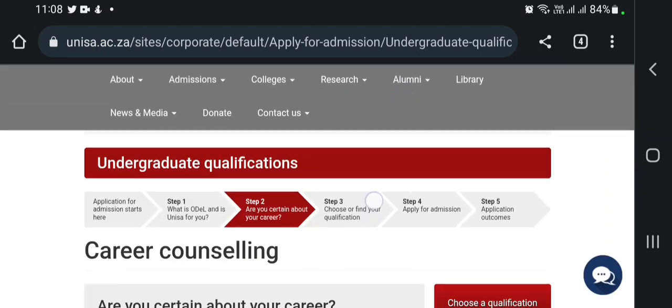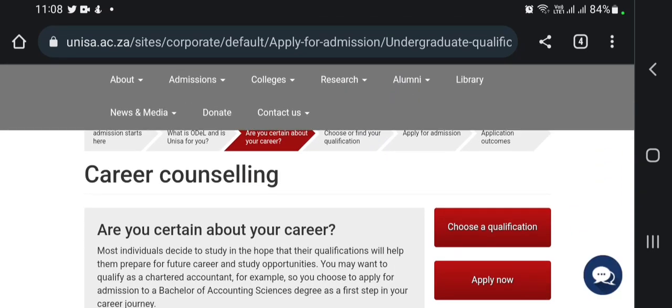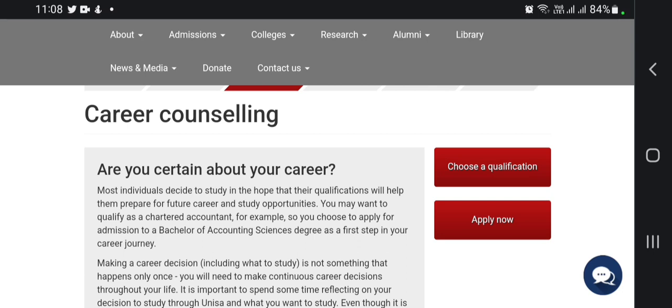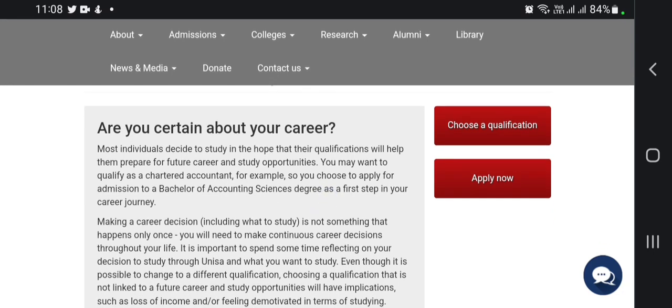Then we go to step 2 now. Step 2, career counseling. Some of you are confused about which qualification you want to apply for. Or let's say maybe you did apply, but you have some problem at home, or maybe personal problems, and now you are confused about what to do. So you just contact career counseling. They will counsel you through your studies or personal difficulties. You see, they will give you some advice on what to do or which way to follow.